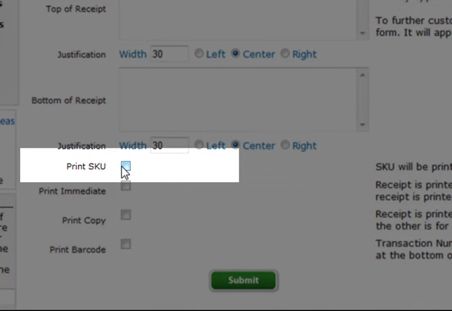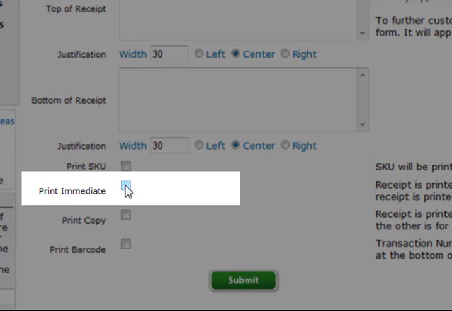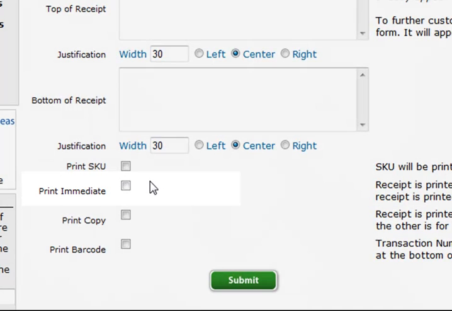If you would like to print the SKU number of any item that you are selling, for example, if you're selling barcoded merchandise and you want to print that SKU number on the receipt, you'll want to check the Print SKU box. If you would like to have a receipt printed immediately, meaning as you're making the sales transaction, the receipt will automatically begin printing, you can check the Print Immediate box.